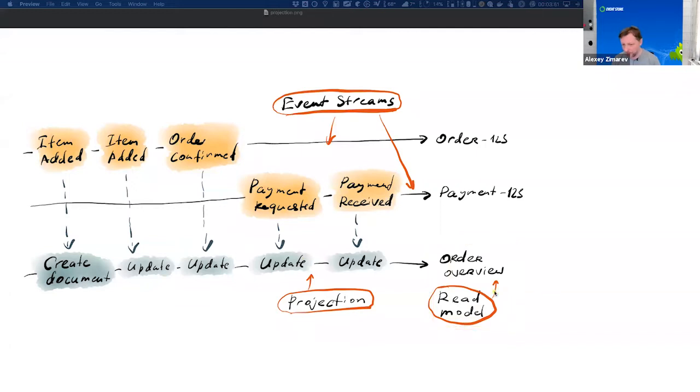I'm not saying that you should do it like this. It's just for illustration purposes, because you probably need an event that's called order paid or something like that. But I hope you get the gist of it. There is a lot of value in listening to many streams and projecting events from streams for multiple entities to a single document.